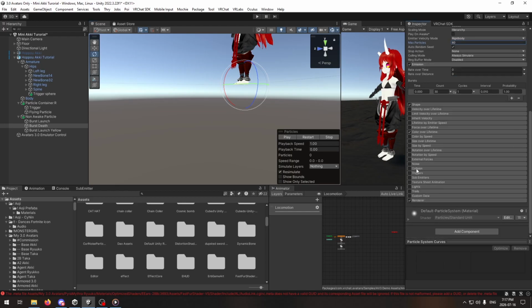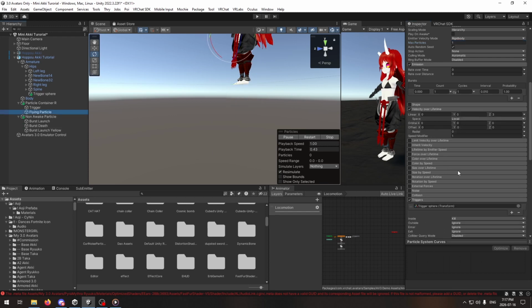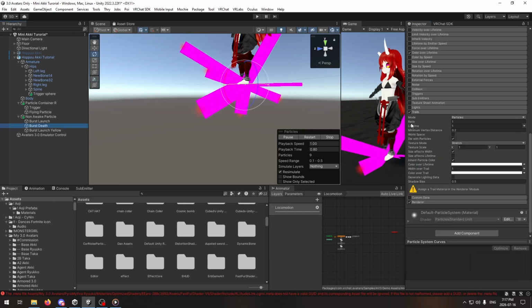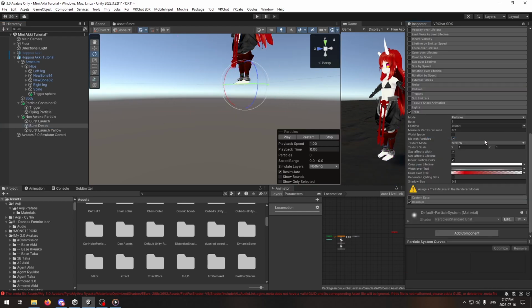And then with these, we're going to give a small trail, and we're going to do the same thing as we did for the flying particle trail. So what you can do is come here, right click trails and copy module, and then you go to burst death and then paste module, and there you go.